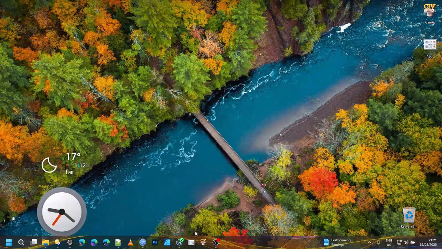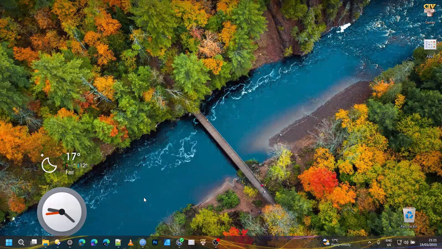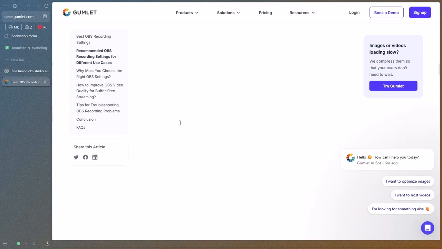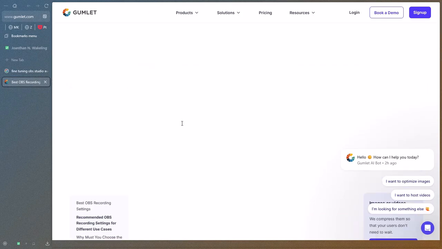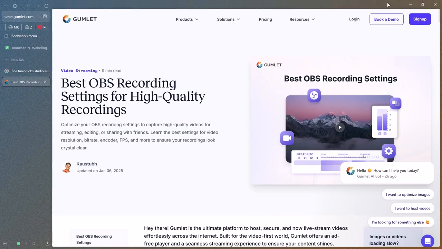But yeah, that's my OBS Studio. I see it says version 31.0.3, and it's recording because I pressed F9, which is my hotkey for recording. And you can see what I was browsing recently. You can see I was browsing how to best OBS recording settings, and there's gumlet.com there. Just Googled it.